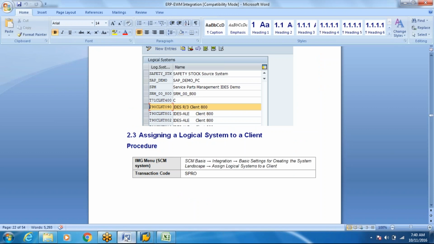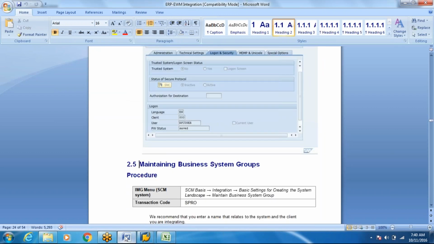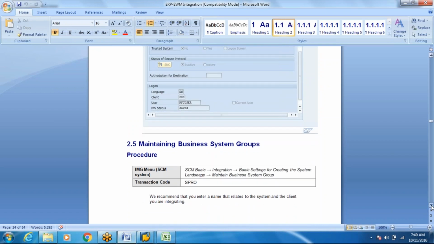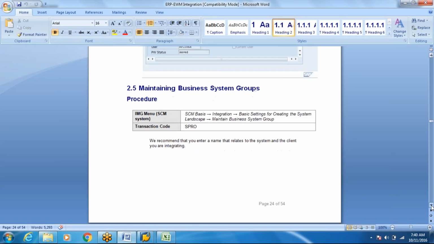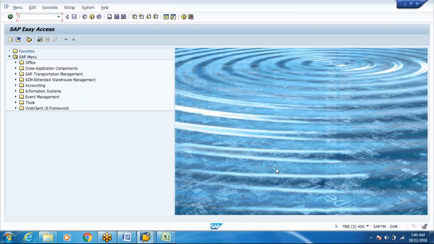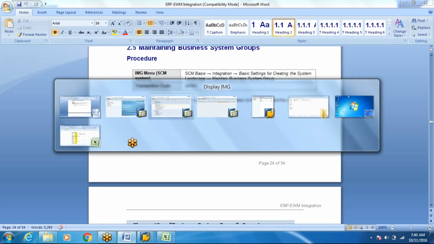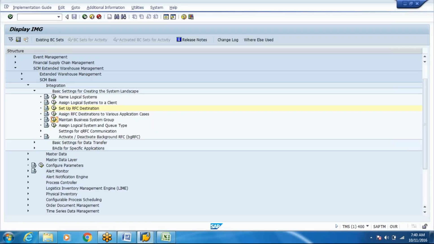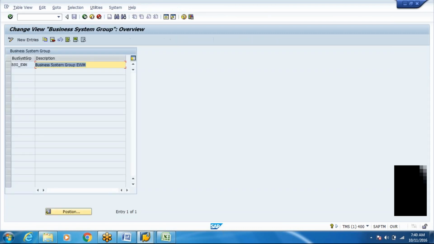Okay, so we did assign logical system to client, assign RFC destination in EWM. Now on the EWM side we have a business system group. Let me open that. Maintain business system group. Again, this is an important entry. You will be creating one business system group here, or maybe you don't have access to the basis system to create one.